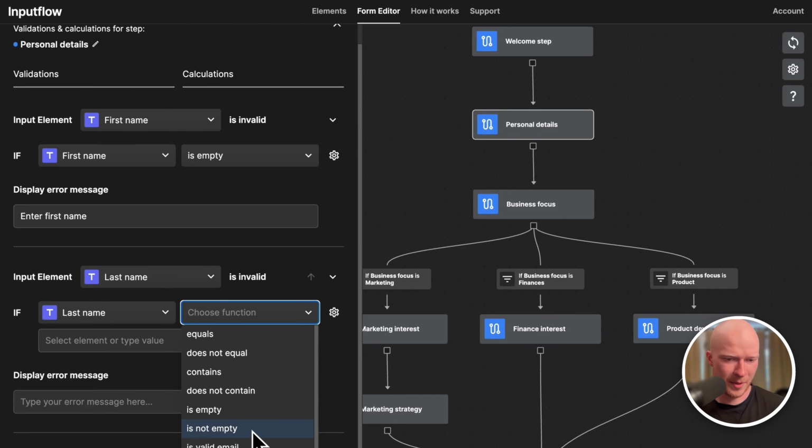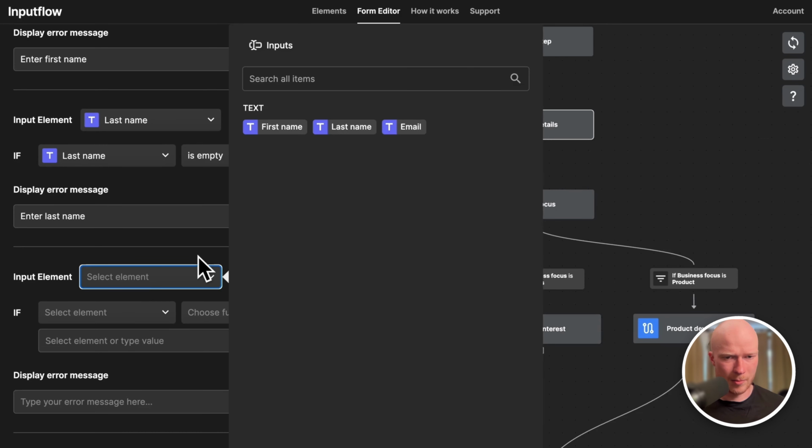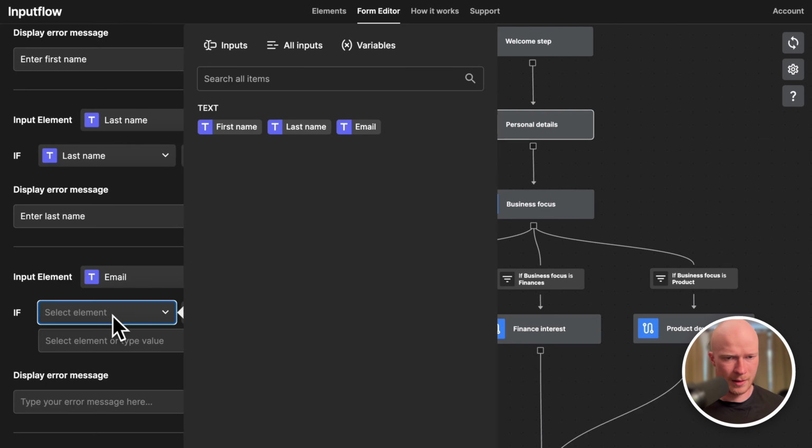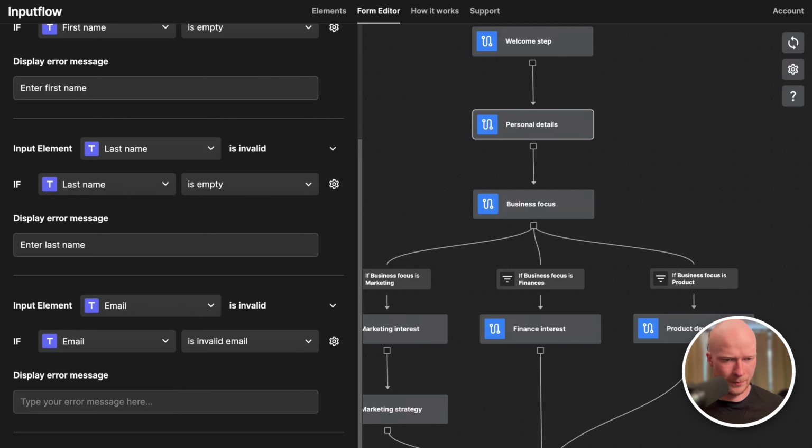And by the way, is empty is not the only function here. You can set up quite complex validation rules with all of these other functions, but in this case, I just want to add a simple is empty validation. And we want to display the error message, enter last name. Then the final one for this step, input element email address is invalid if the email, and then we're not going to use is empty because there's a special email function called is an invalid email. And then we want to display the error message invalid email address.